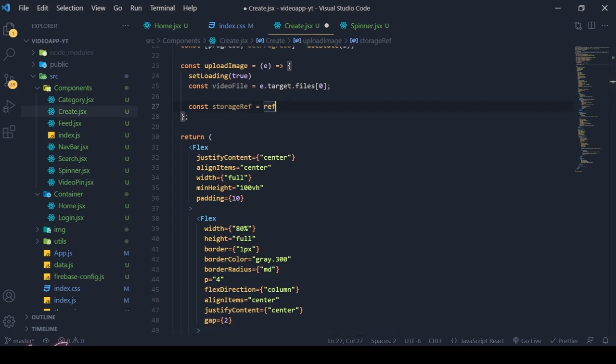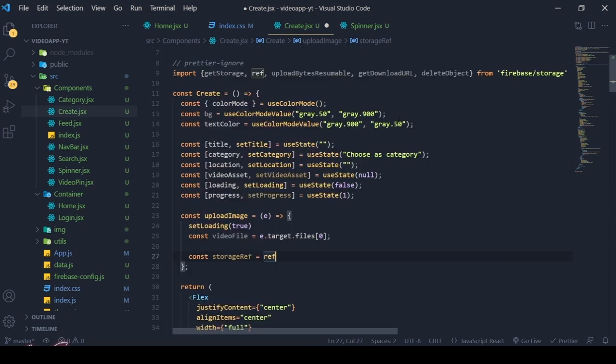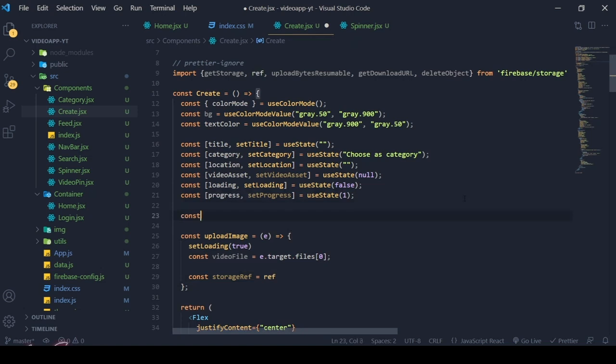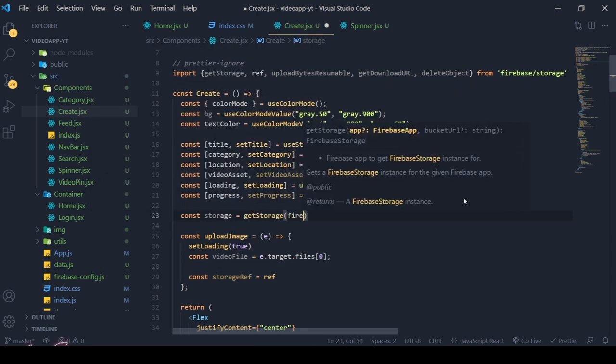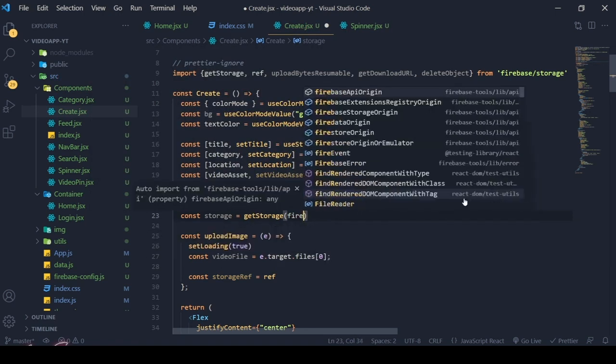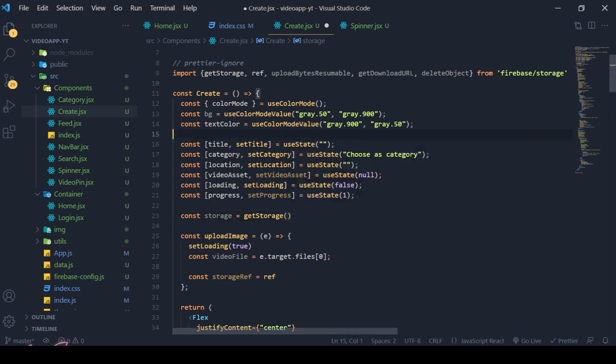Okay, so then let's come here and we will add the informations whatever we need to add for the reference. So reference, what we need to do is we need to get the first file storage information. To get the file storage information, so what you need to do, you need to write after here or there, wherever you want. So I'll just keep it after here. So const storage is equals getStorage. We need the Firebase app. So we need to import the Firebase app also. So let's import the Firebase app.